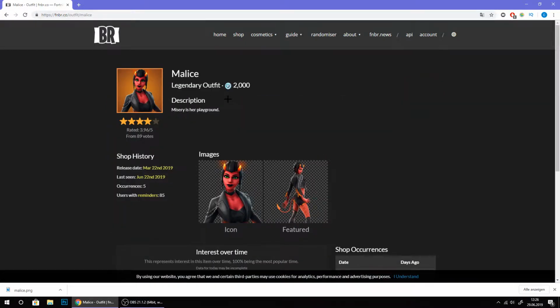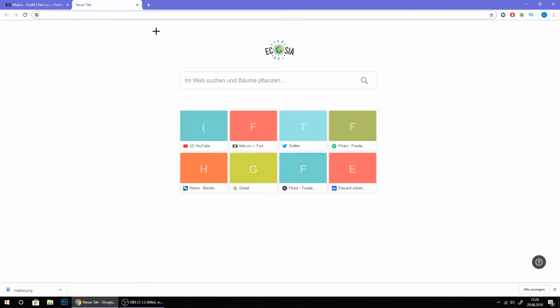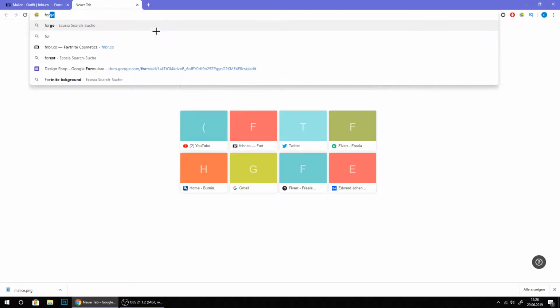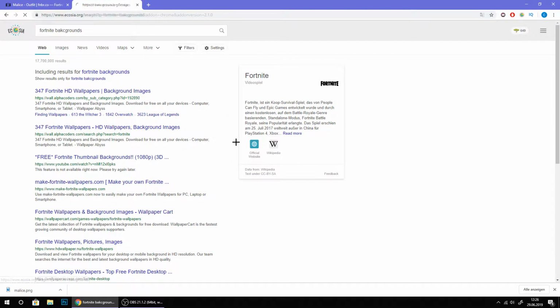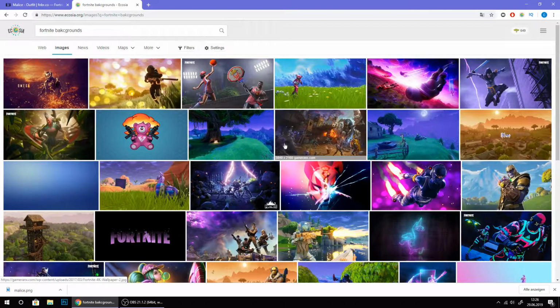And as you downloaded your renders, you will need a background, and therefore you can easily go to Google search and just type in Fortnite, and go to images and search a background.